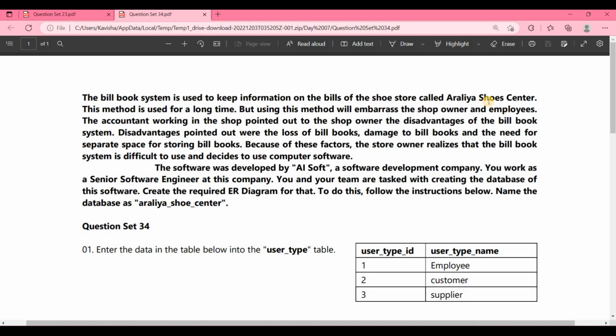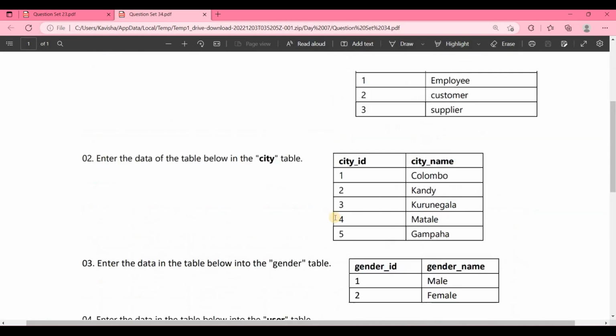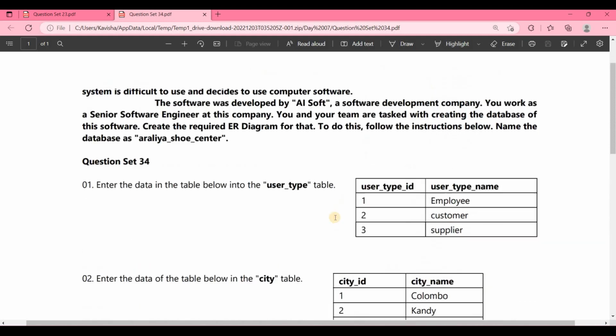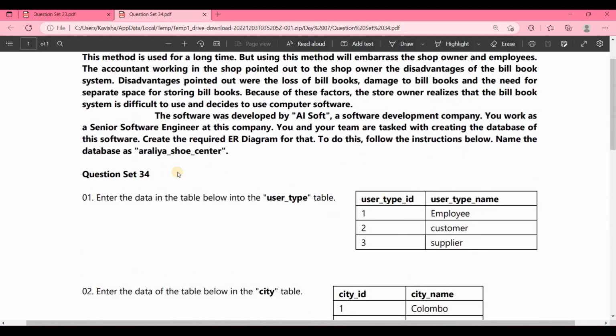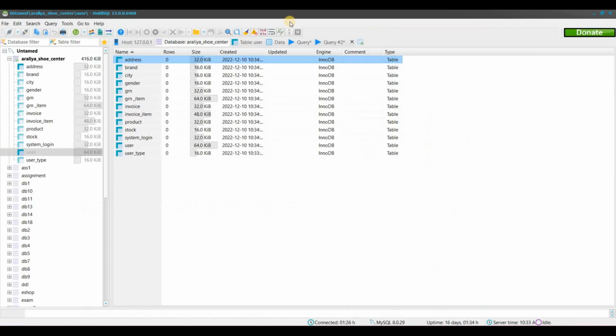In my previous videos, I have already created this database and created the tables also. So in this video, I'm going to discuss how to insert data into the created tables. So let's see. In the first part of this question set, we have to enter the data in the table below into the user type table. For that, I'm going to use the HeidiSQL software.